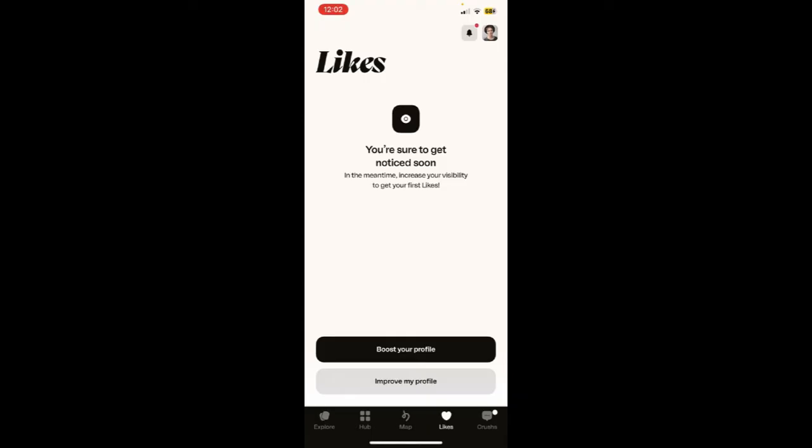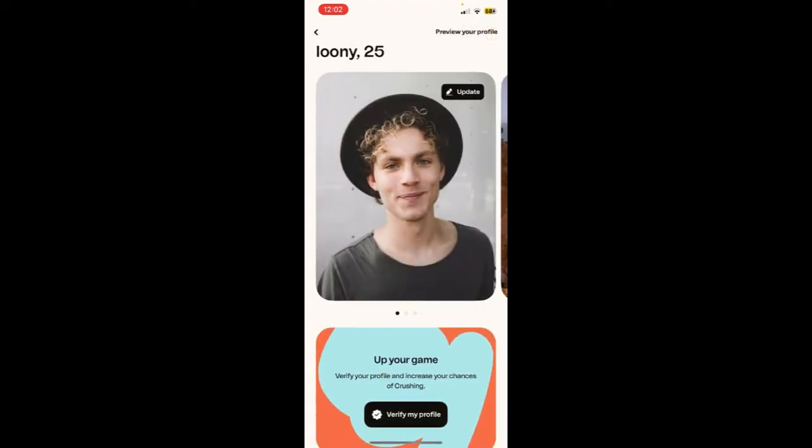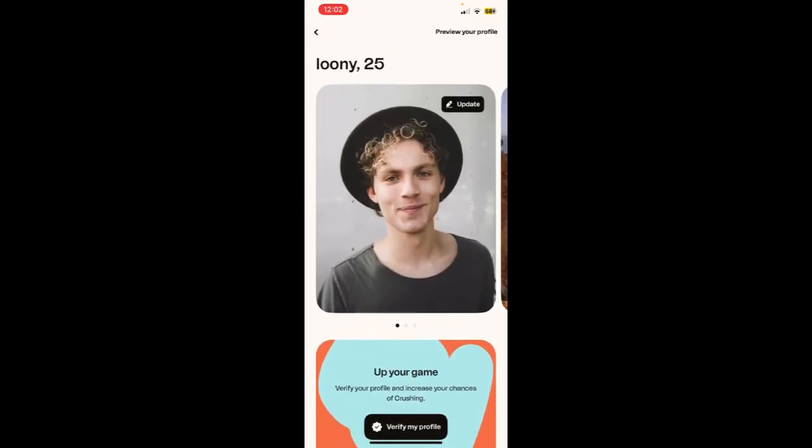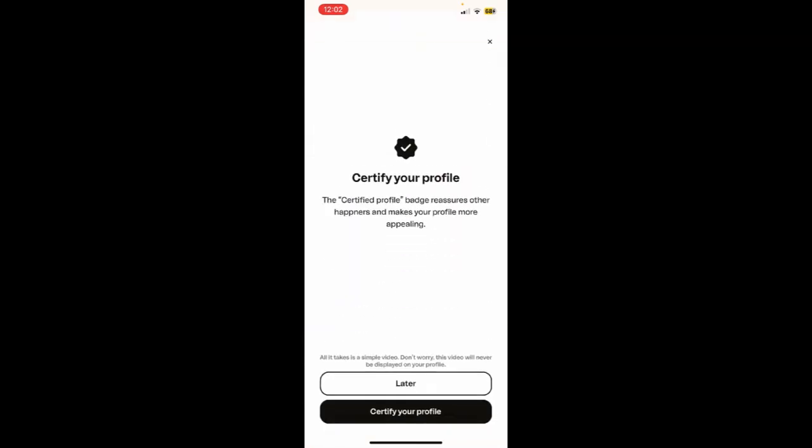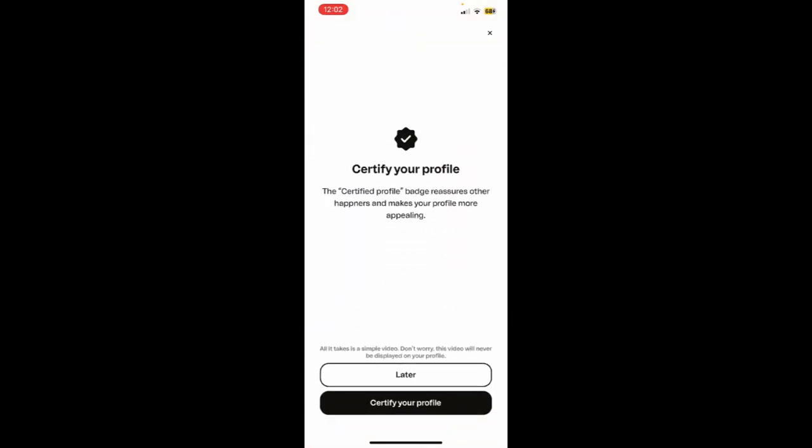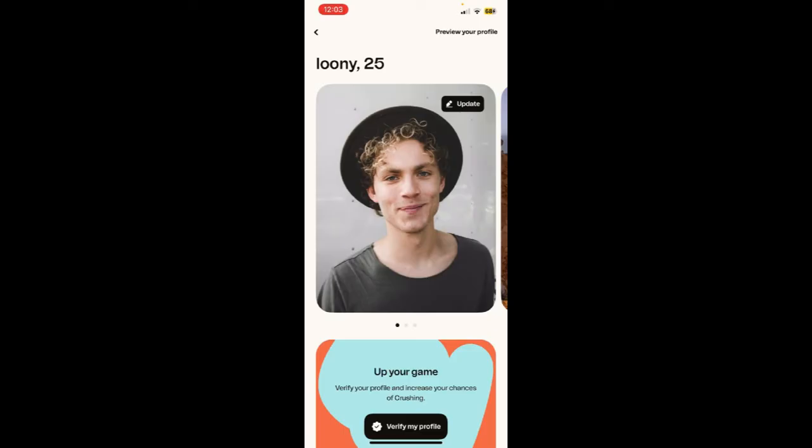So if you want to increase your likes for free, then just tap on improve my profile and you can update your profile from here. You can also verify your profile by tapping on verify my profile just down below of this screen, and certify your profile. Once you tap on that option just down below of this screen, you will be able to get more likes than before, than usual, you can say that.